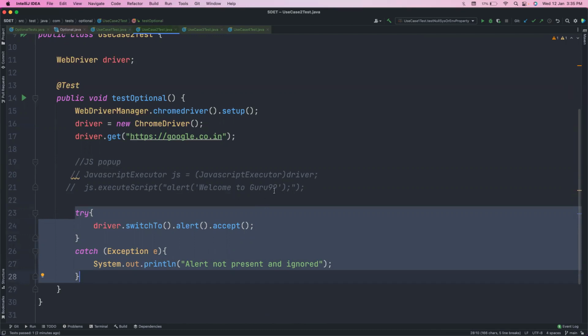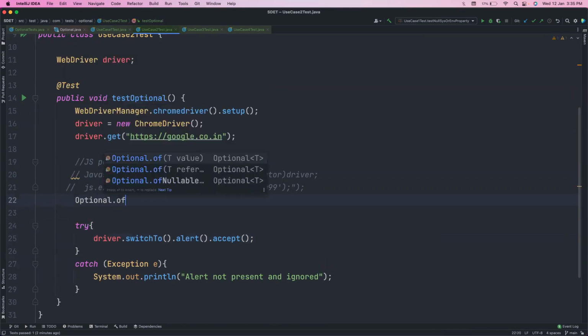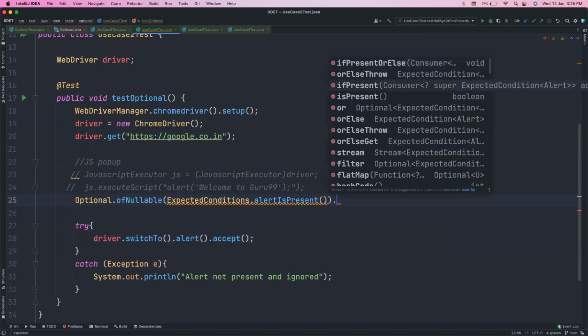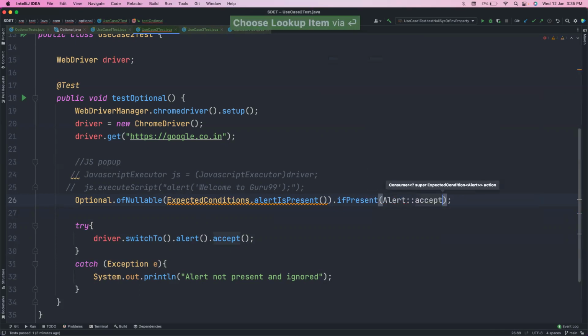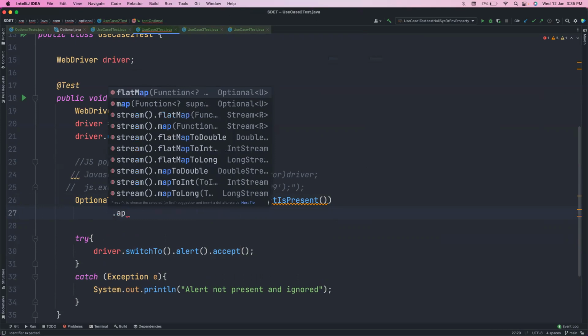Okay, the same piece of code: instead of writing try-catch blocks, you can use Optional.ofNullable, and here I'm using ExpectedConditions.alertIsPresent. If the alert is present, that's fine. If present, I want to click on the alert, basically accept it. If the alert is not there, I want to ignore it, right? It says cannot make a static reference to a non-static method. Okay, I have made a mistake. So I need to call apply.